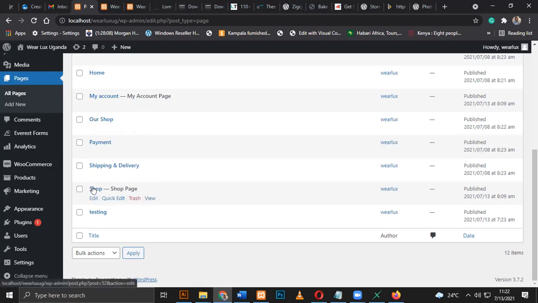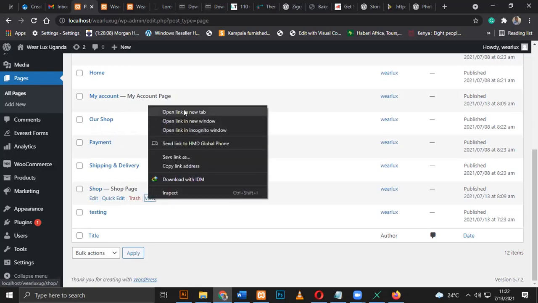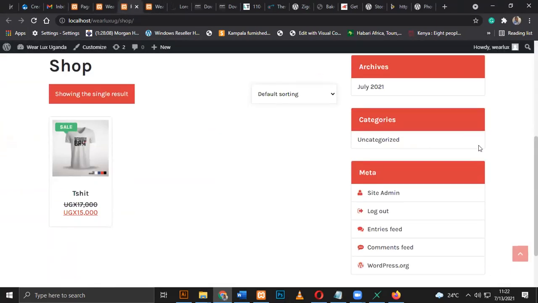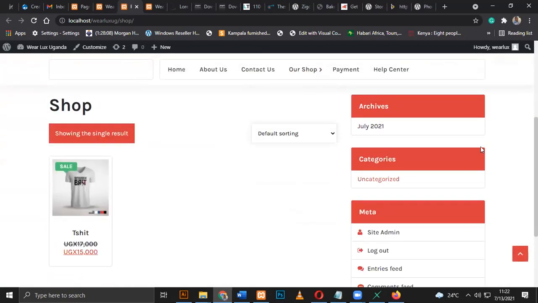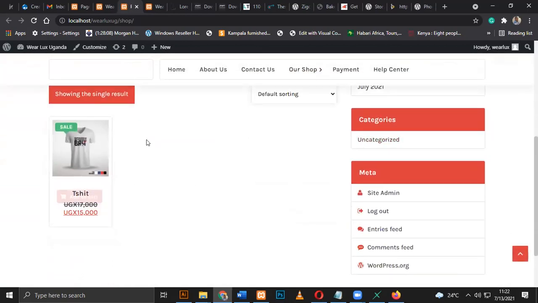Remember, we had already created our shop page here, but now WooCommerce has created its shop page. Now let me try to view the shop page of WooCommerce. The shop page will always have products. Now this is product 1. It's on the shop page.